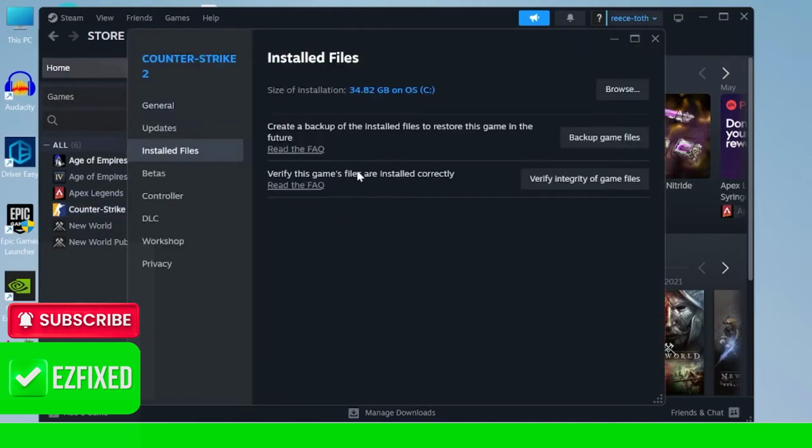tab. Now you should see a section at the bottom saying verify this game's files are installed correctly. We're just going to hit verify integrity of game files, and then give this a few minutes to complete, and this is going to check for any damaged or missing files.